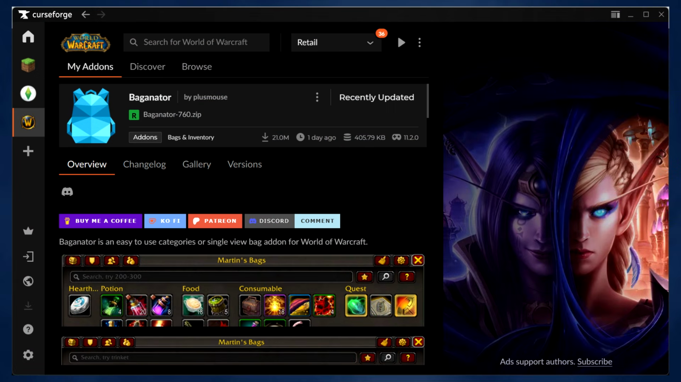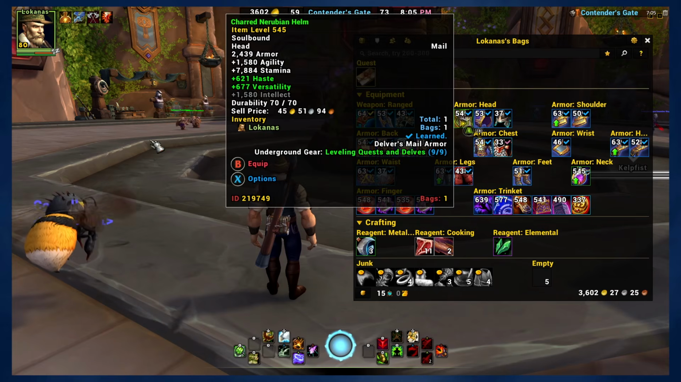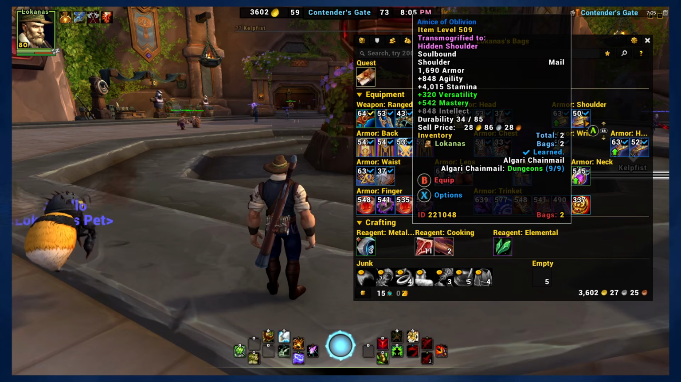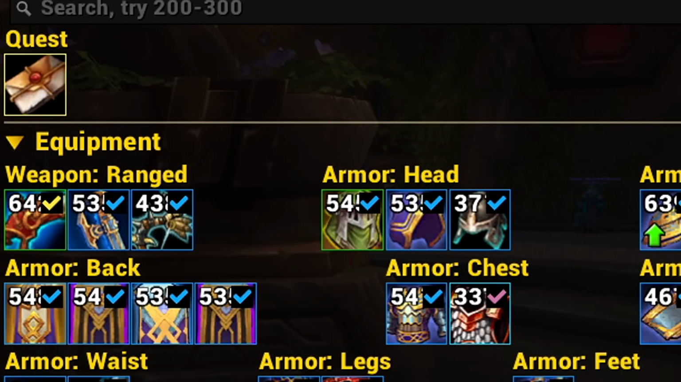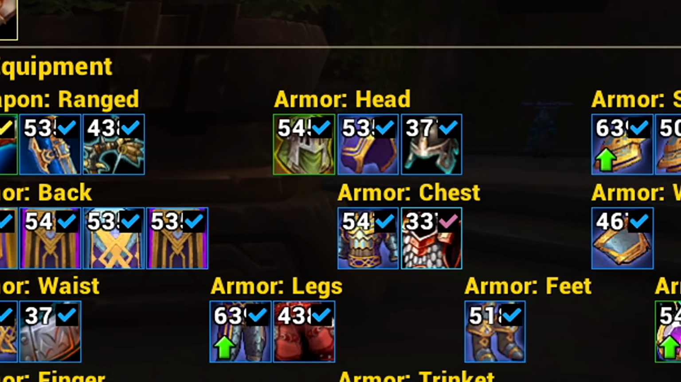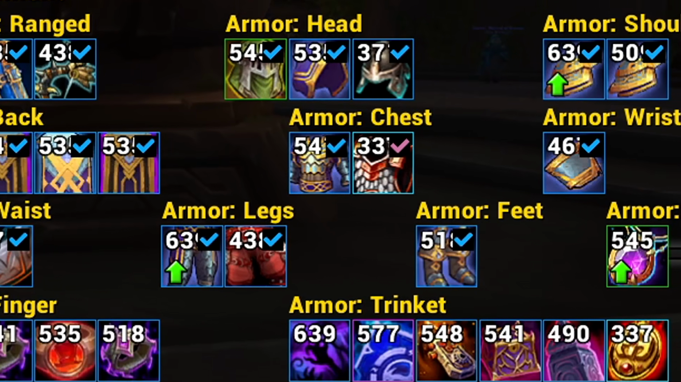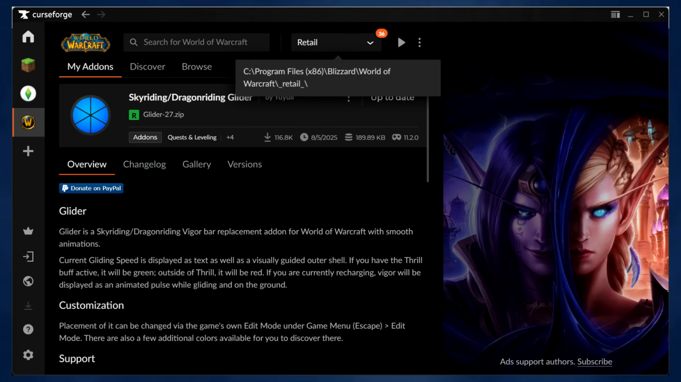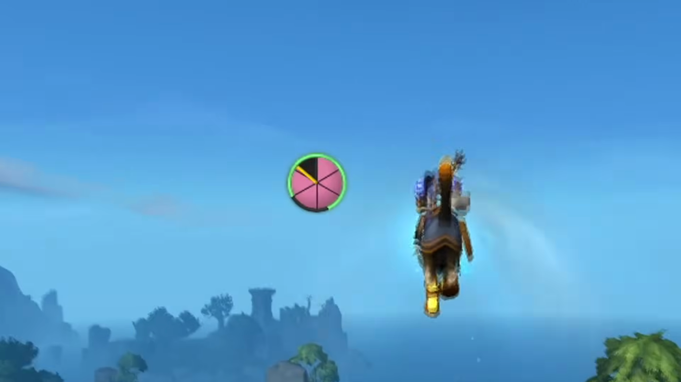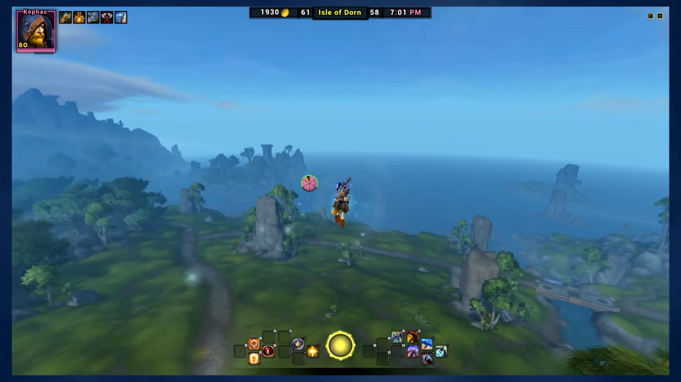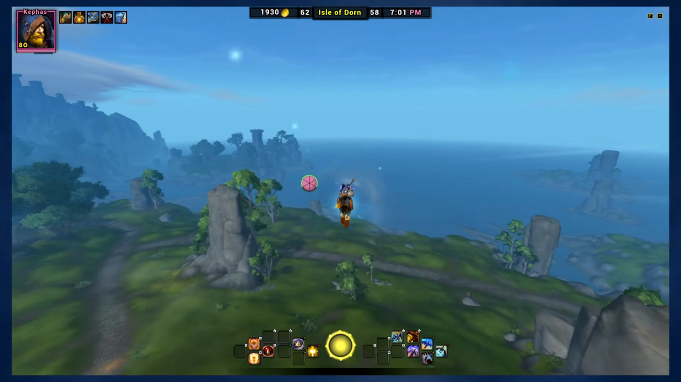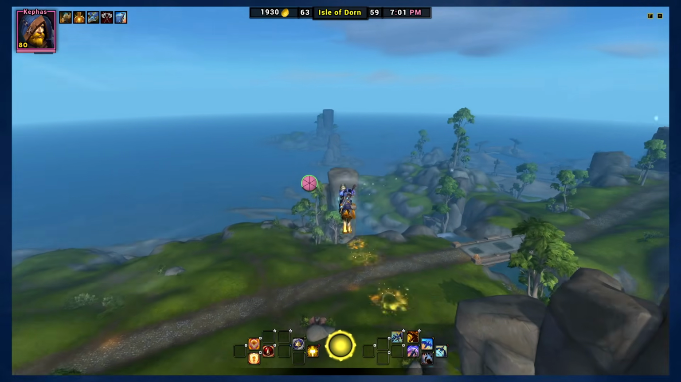For bags, I use Baganator over ElvUI's bag frame. It's just so clean and controller friendly. Everything can be organized and stacked into groups, and I can actually find stuff without digging. For skyriding, I use an add-on called Glider, which takes the giant vigor bar and shrinks it into a compact pie chart. For me, I use it kind of like Breath of the Wild's stamina wheel. Much easier to see and it doesn't hog space.